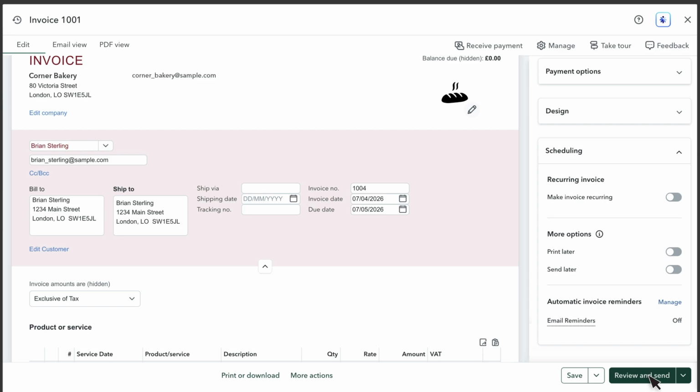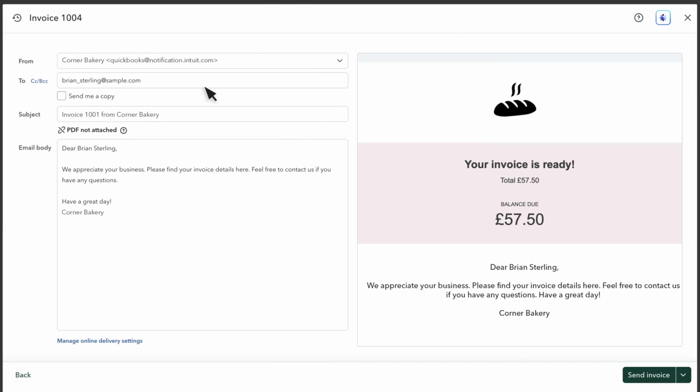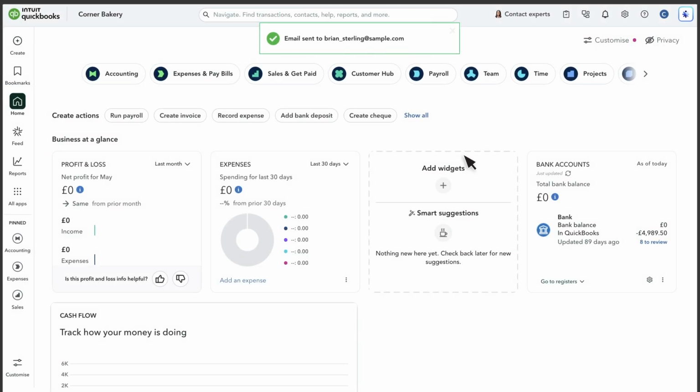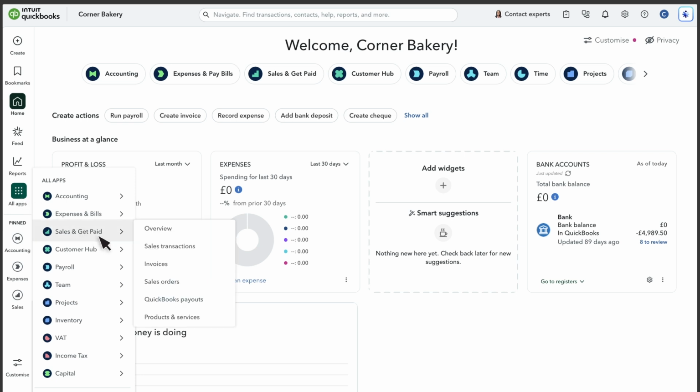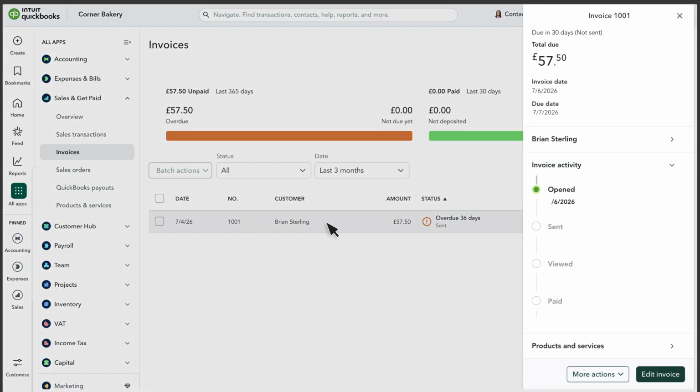Let's email this invoice. Review the info, and when you're ready, select Send Invoice. QuickBooks confirms that the email was sent to your customer. You can review the status of your invoices by going to Sales and Get Paid, and then Invoices. Select an invoice for details on its status. This menu also has some handy options like creating a duplicate, voiding, or deleting an invoice, and more.